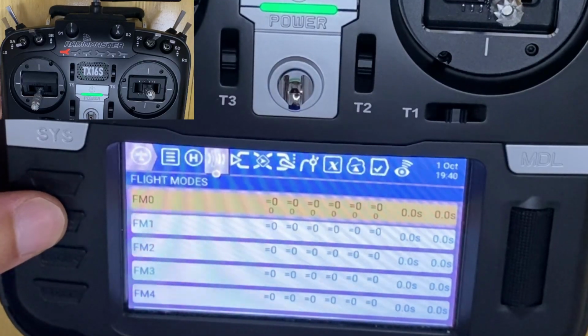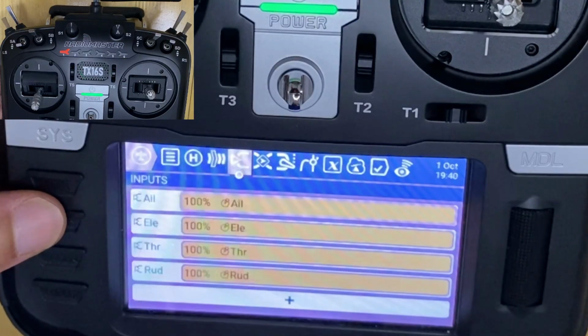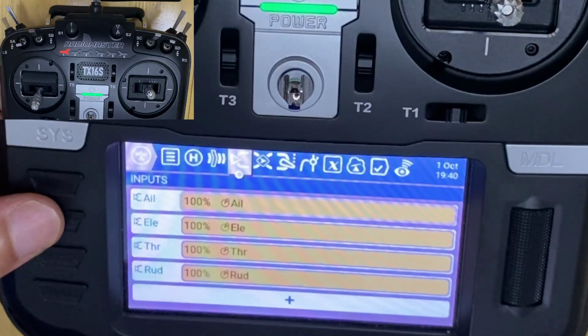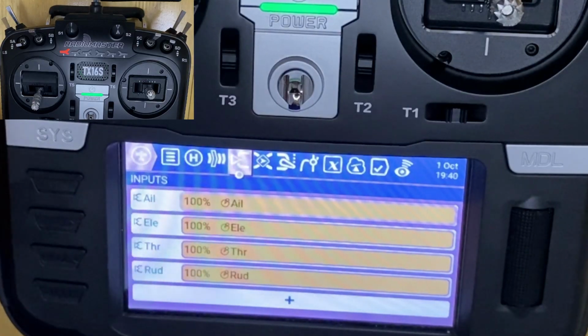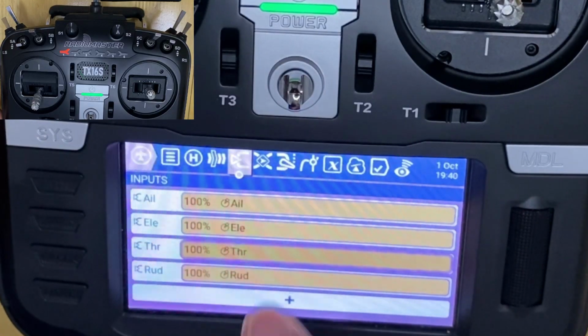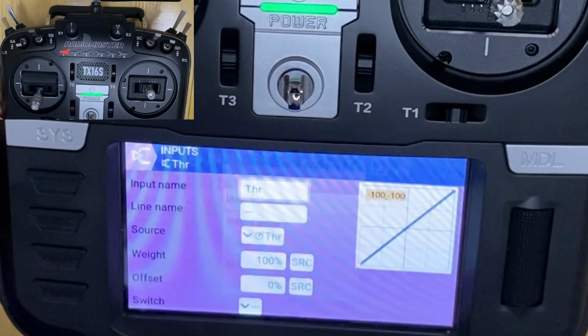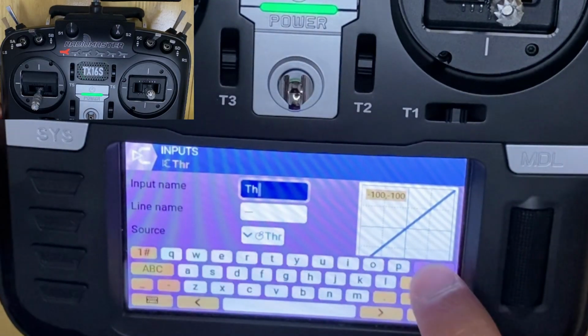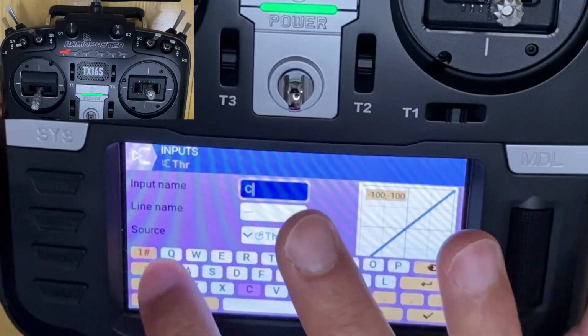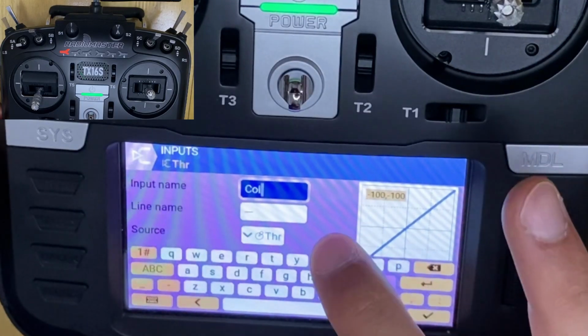Next page, flight modes. Again, we don't need to worry about that. That's going to be done in the Nexus flybarless unit. So inputs. Here we have aileron, elevator, throttle, and rudder. The only thing I'm going to do here is click on this and say edit, and I'm just going to rename this to COL, which stands for collective.